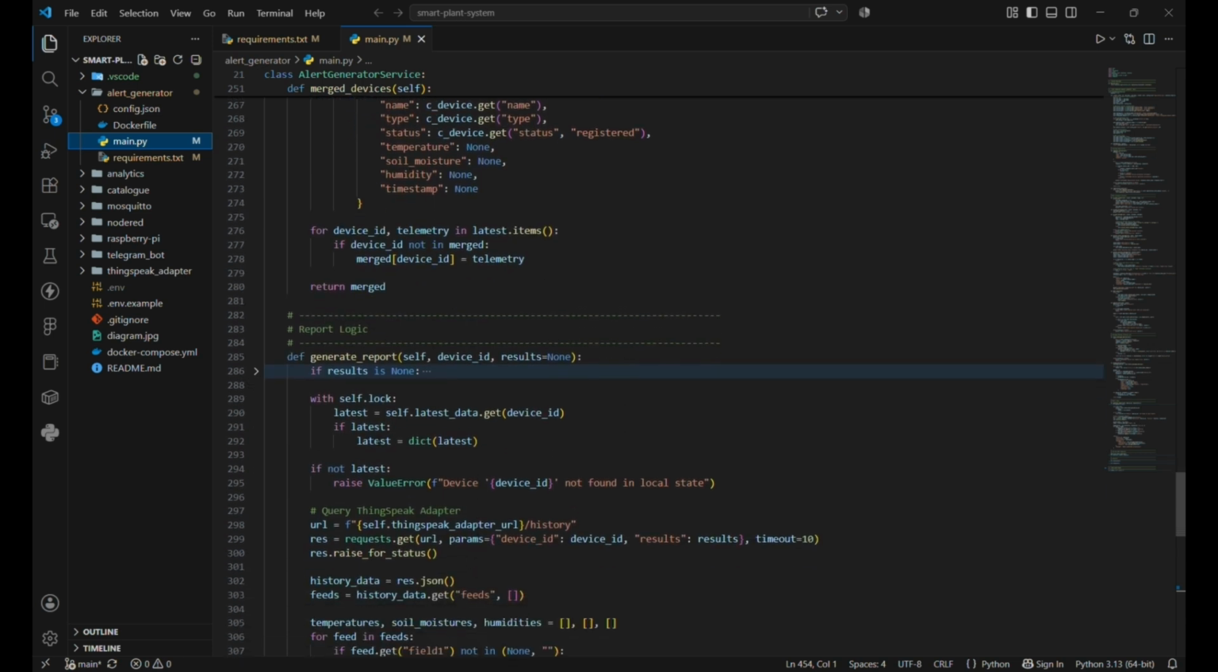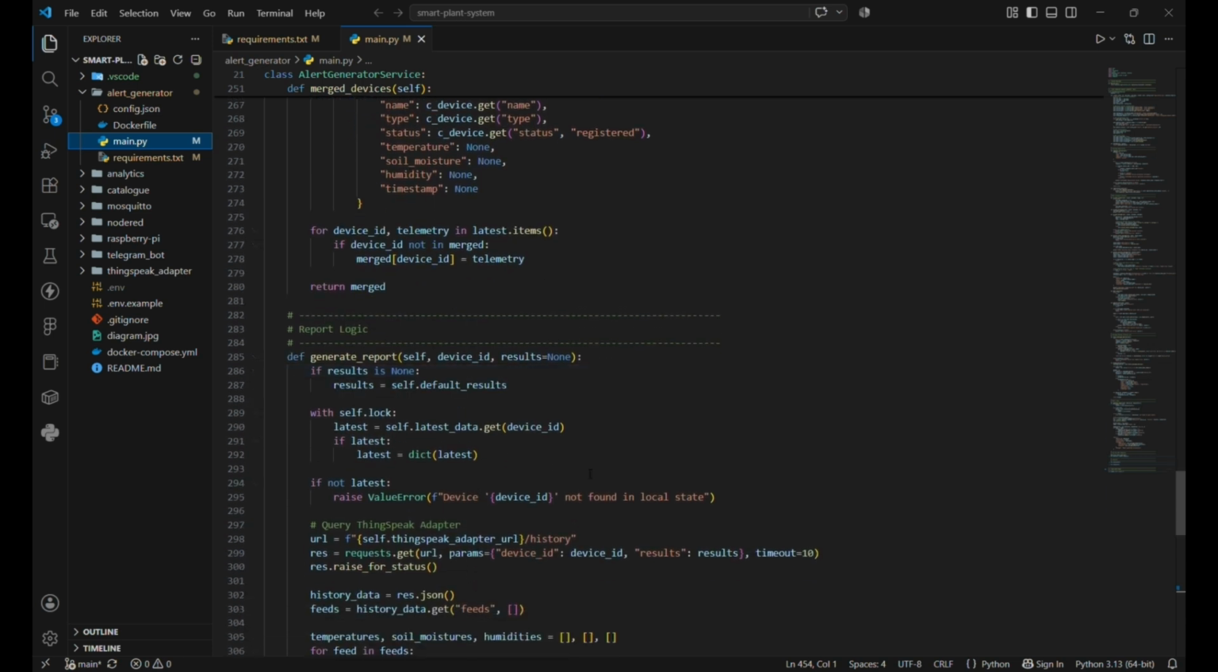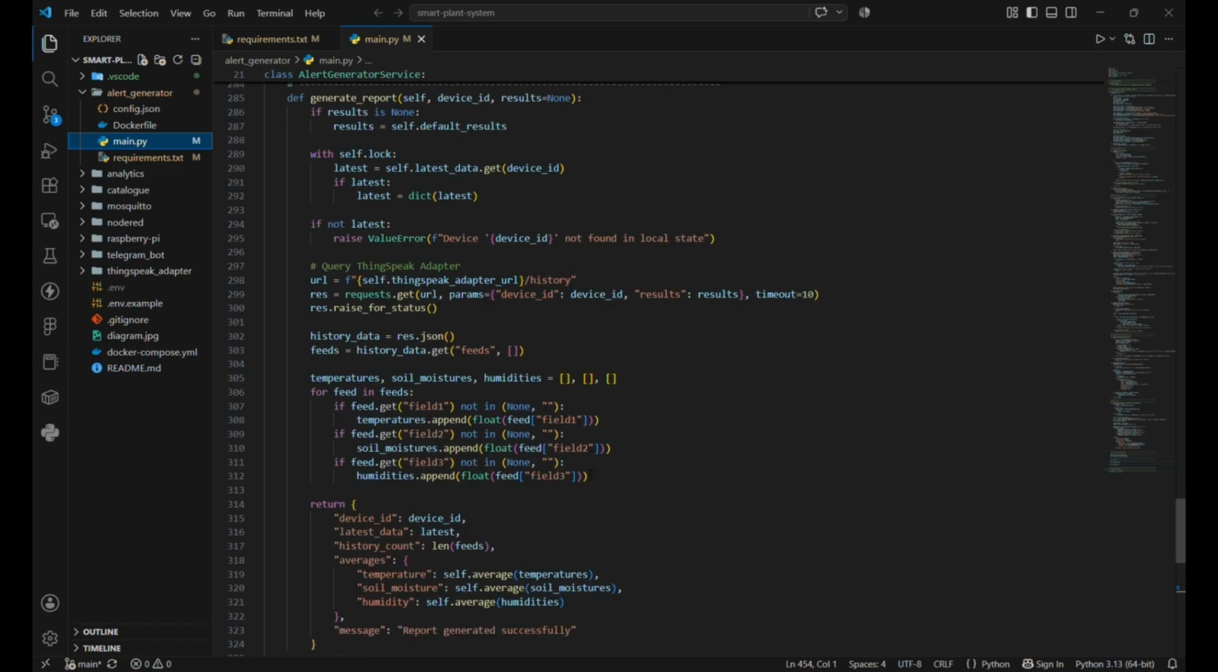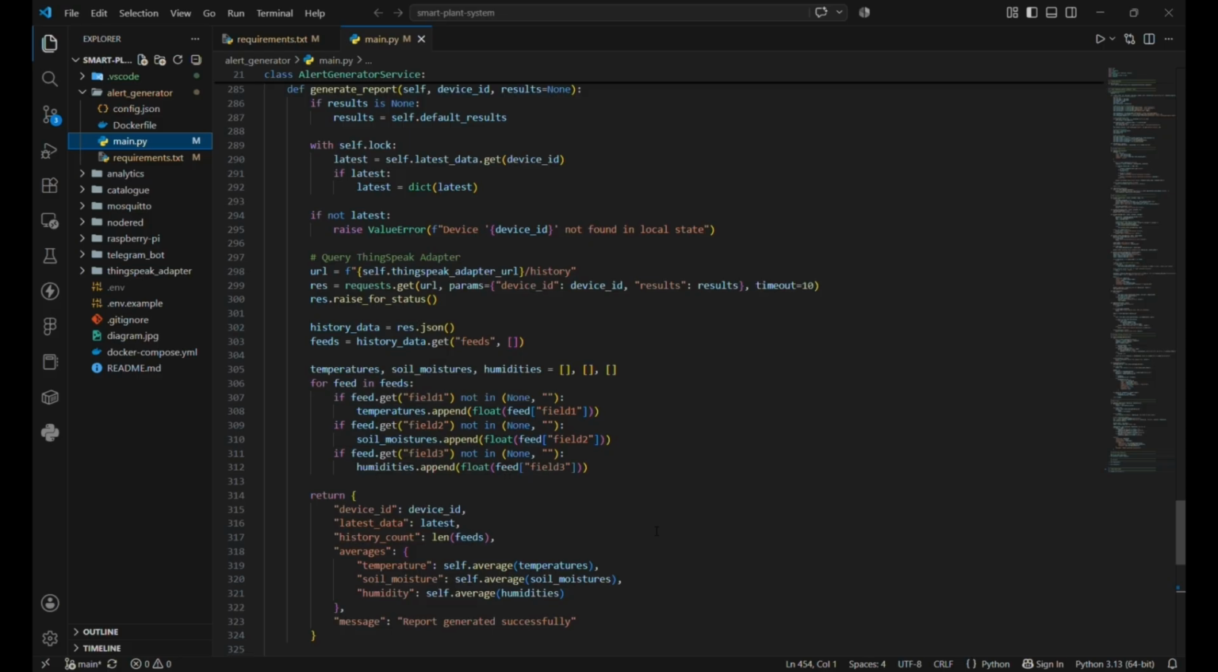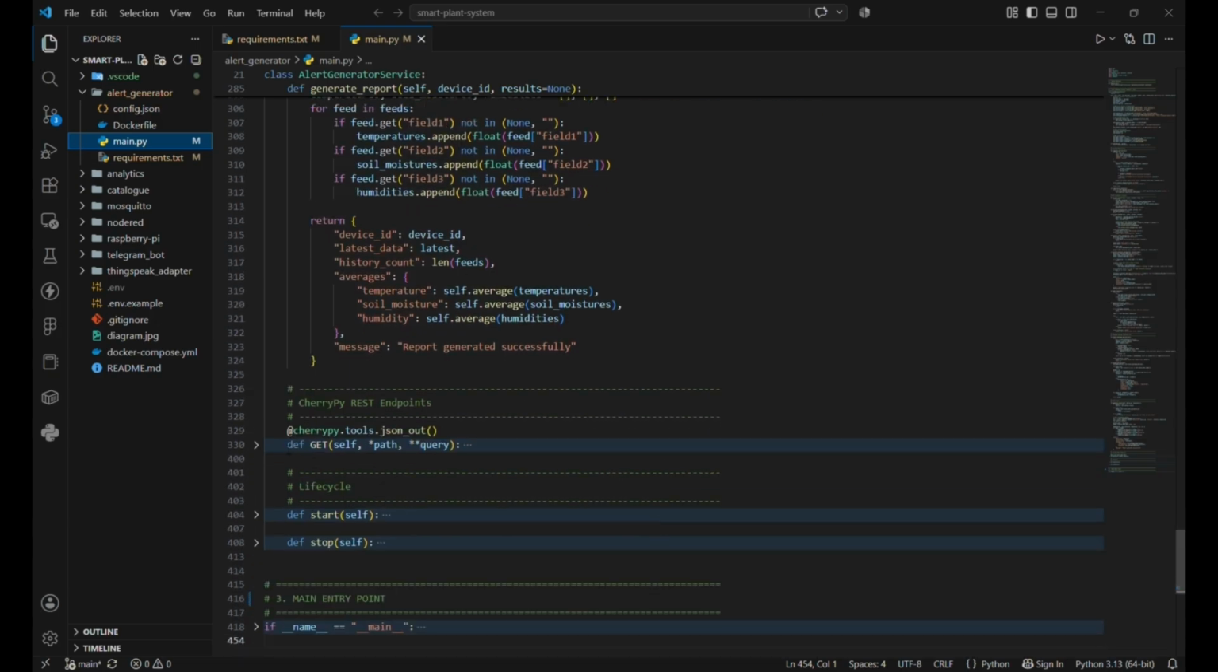The generate report function creates a historical report. It requests historical sensor data from the ThingSpeak Adapter, extracts the temperature, soil moisture, and humidity values, calculates their average, and returns the report together with the latest sensor readings.